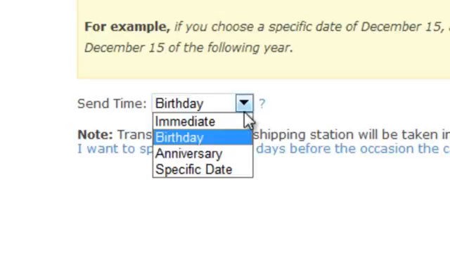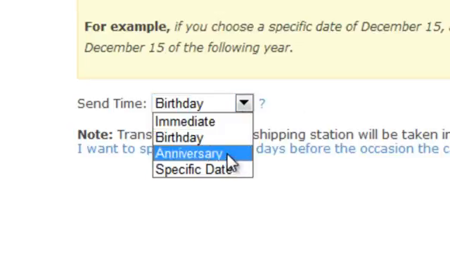Same thing with anniversary. And many people, instead of wedding anniversary, will also put the anniversary of someone's business. So let's say the day someone buys a house from you or the day someone writes an insurance policy. So that's a great way to be able to send them all a card automatically by making the send date anniversary.